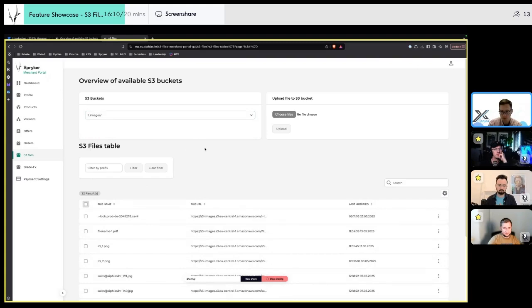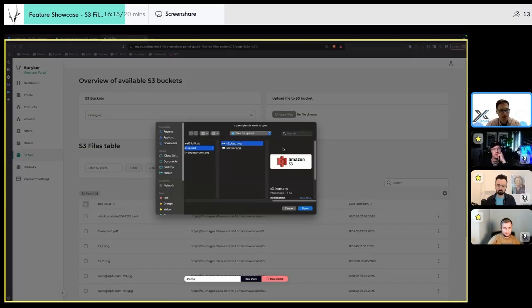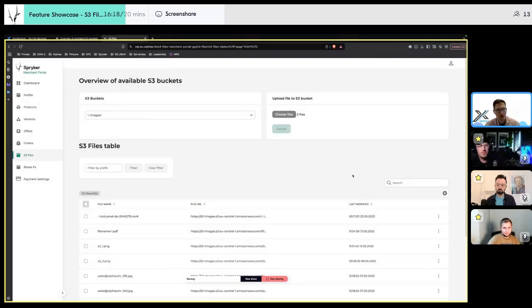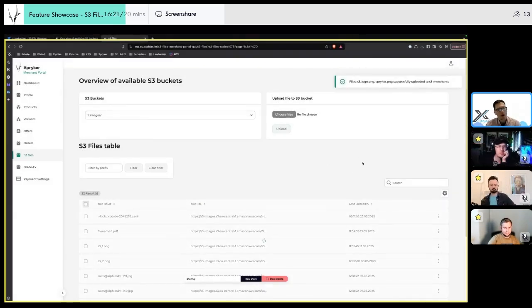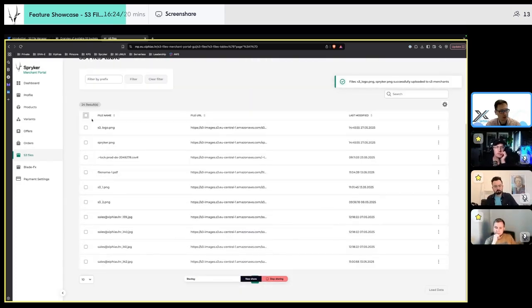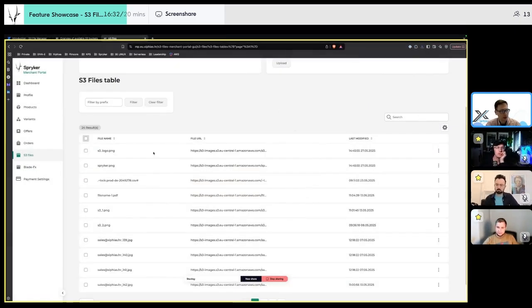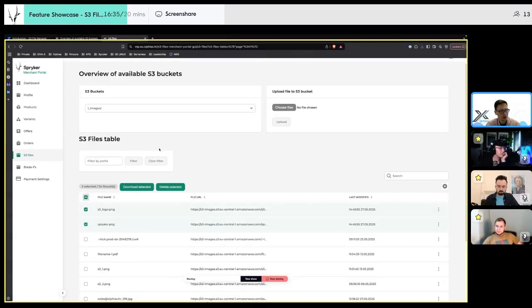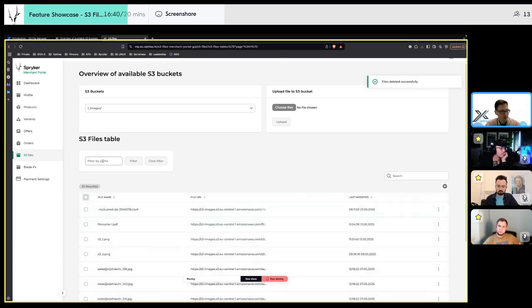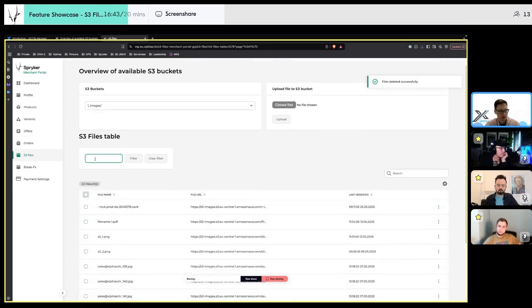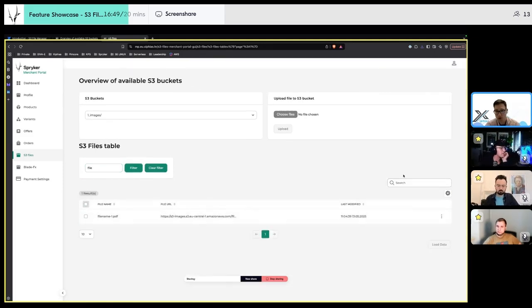And the functionality is basically the same as we would have in the back office. So we support multiple bulk uploads. We will see the files in here. We can download the files in here. We can delete the files in bulk and also file by file. And we can filter the files directly on AWS, and also we can use the native search functionality that Spryker uses.